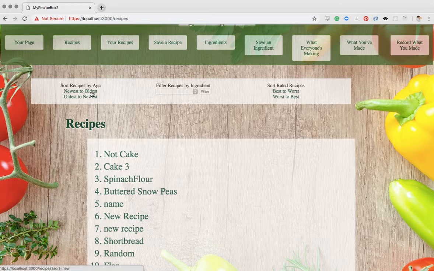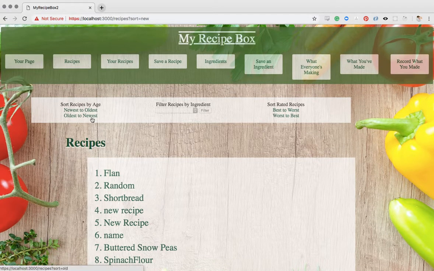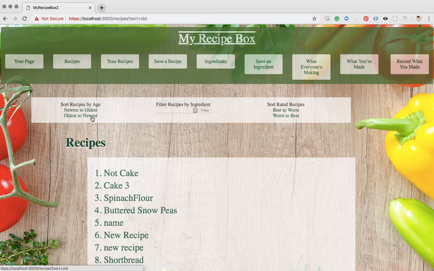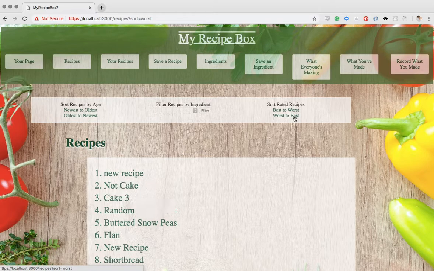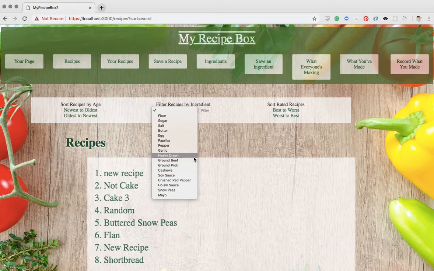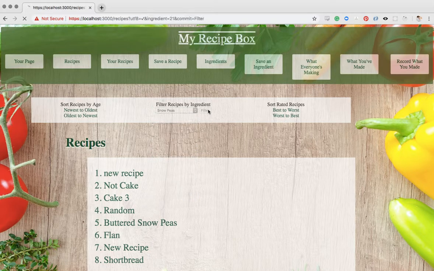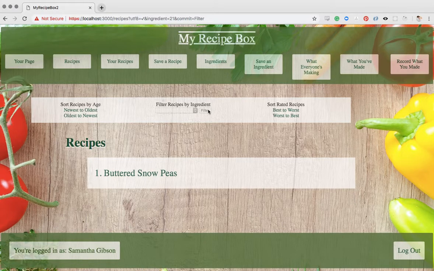We can sort them from the newest ones that have been made to the oldest, or from the oldest to the newest. We can sort them by average rating, so say the one with the highest rating to the worst, or worst to the best. Or lastly, we could filter by ingredient. So let's say I have some snow peas in my fridge that I really want to use. Filter. Perfect. There's our recipe with snow peas in it. And each of these is a link to that recipe's show page where we could get more details.